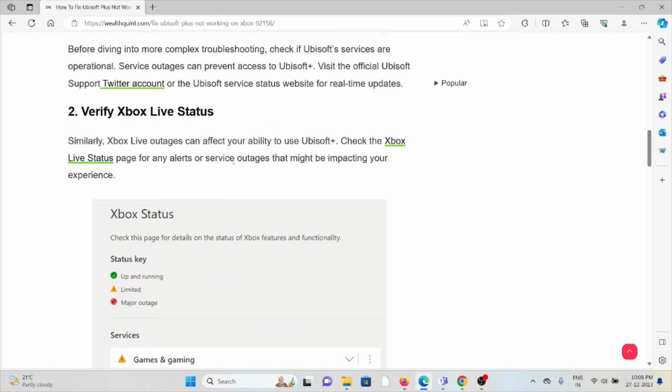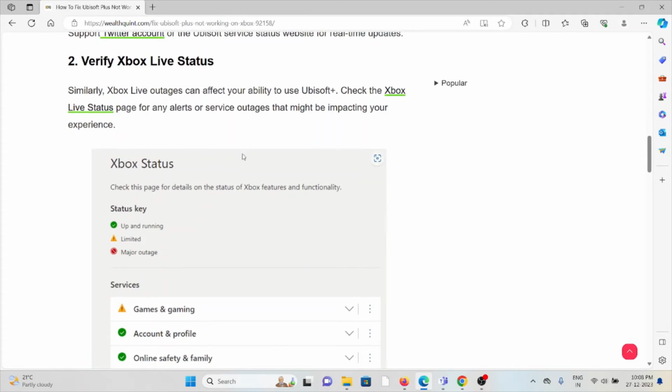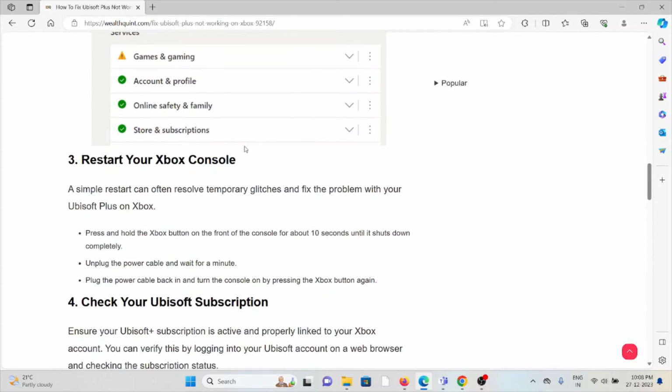The second method is to verify the Xbox Live status. Similarly, Xbox Live outages can affect your ability to use Ubisoft. Check out the Xbox Live page for any alerts or service outages that might be impacting your experience.